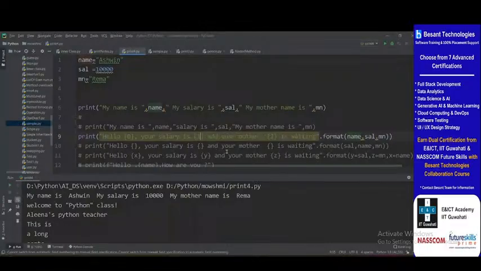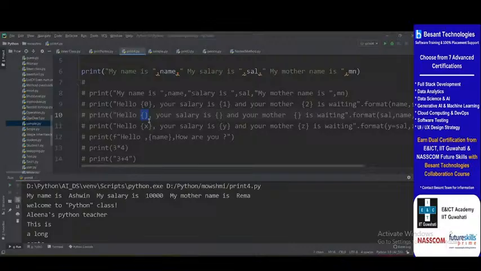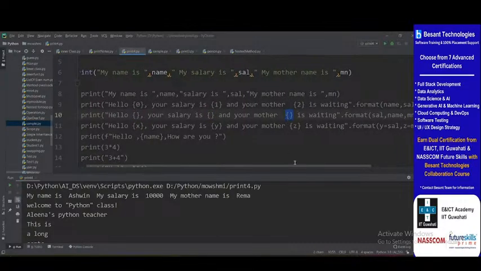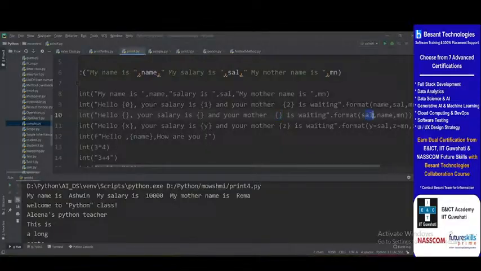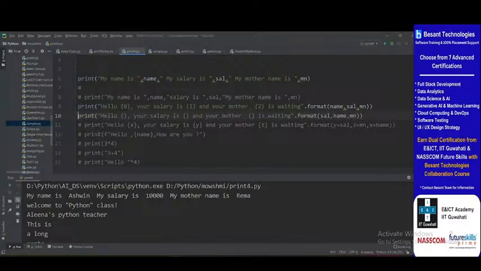Now, the next is without index value. You can use a replacement operator alone, but you have to follow the order again. Based on the order, it will work. Order means the first one will replace the first replacement holder, then the second one, and the third one. So it should be in the correct order. Here again, we have given salary first. So what will be the output? See the full screen. Line number 10.